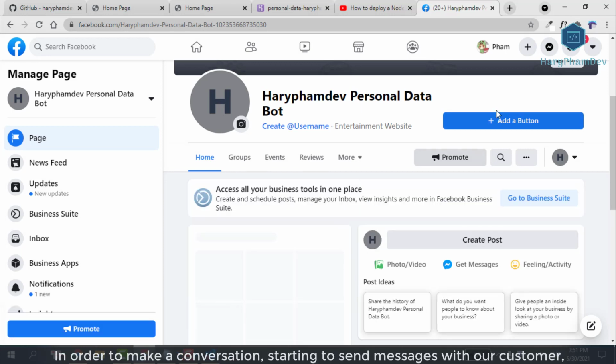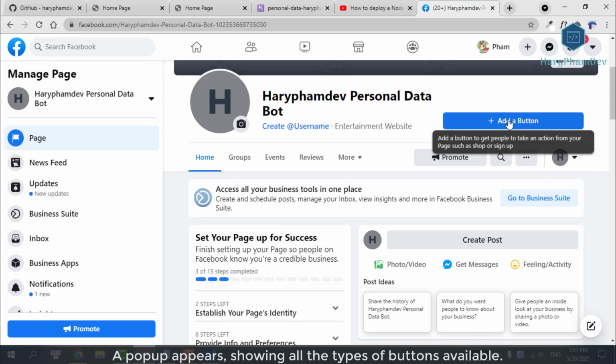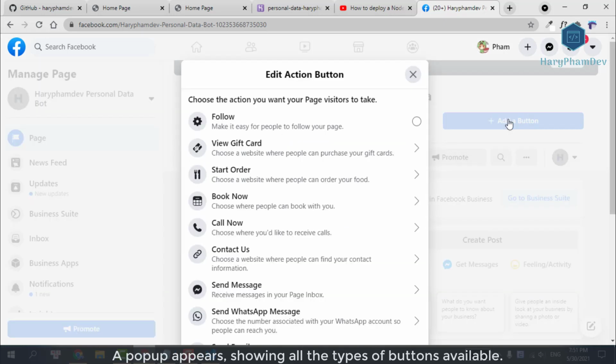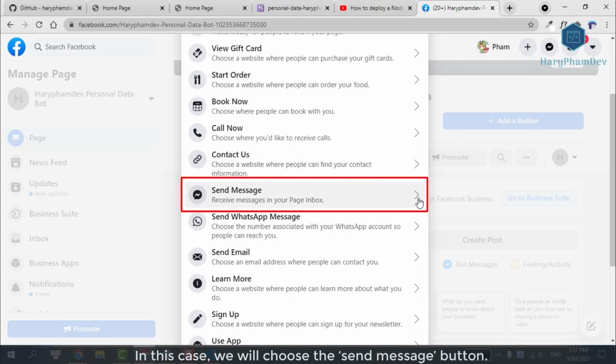In order to make a conversation starting to send messages with our customer, we need to create a message button for this page. To do that, click on Add a Button. A pop-up appears showing all the types of buttons available. In this case, we will choose the Send Message button.